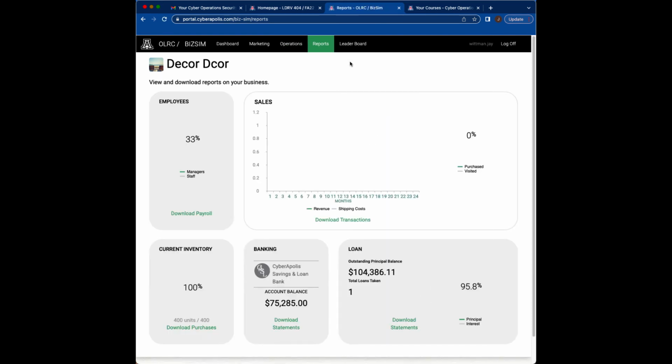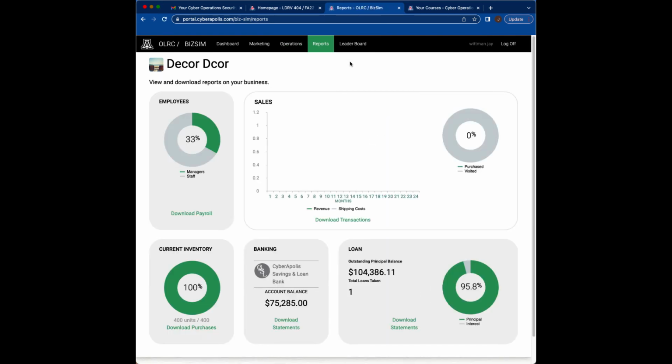And then finally, your reports. Your reports are going to be kind of important because as you go through those BizSim assignments, you're going to be called upon to talk about your financials, what you're doing as far as profits and loss go, your revenues, that kind of thing. And you can download all of this here on this page.